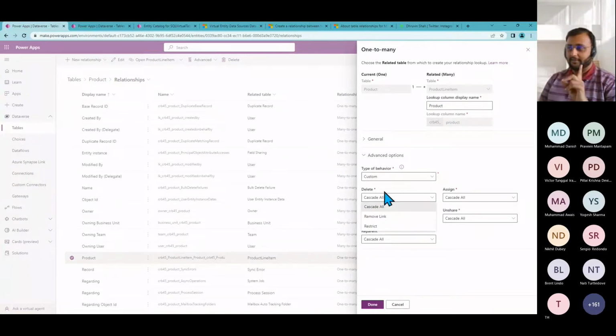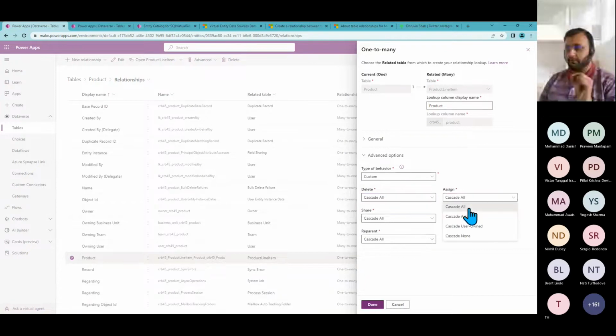So that's one. Now assign, what do we mean by that? Let's say the assignee of your parent record is being changed, what do you want to do with your child record? You can set those settings here. Cascade all means you want to assign the same assignee to your child records, then select the first option, cascade all. Cascade active means only active records in your child table, then use this option. User owned means whatever records are owned by that specific user, you only want to change those, use this option. And none, you don't want to perform any action, just leave it as is.